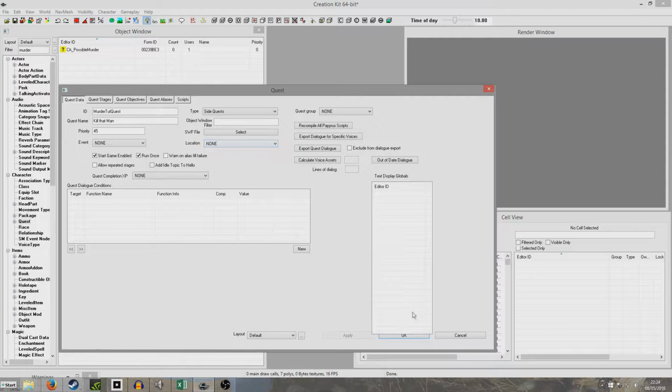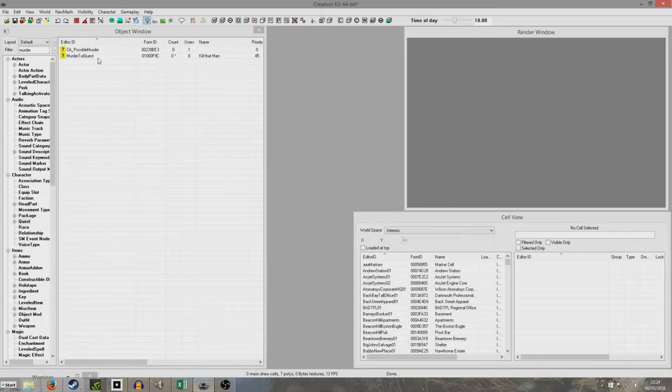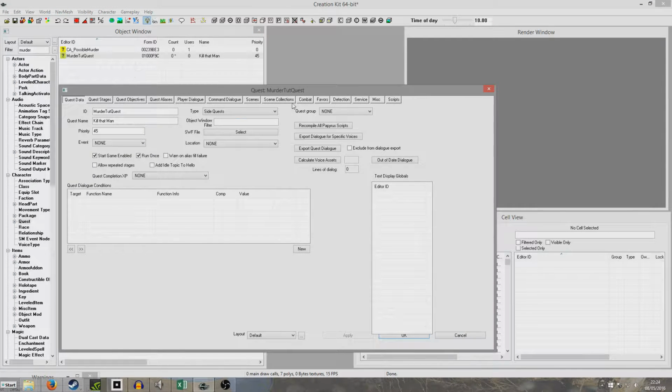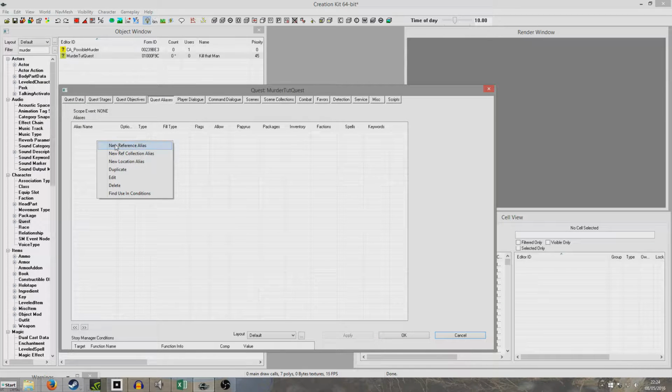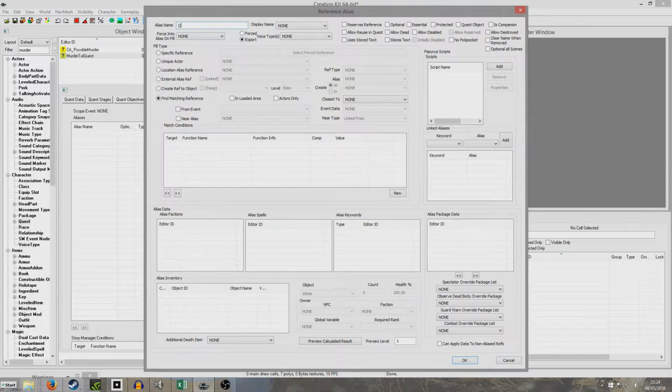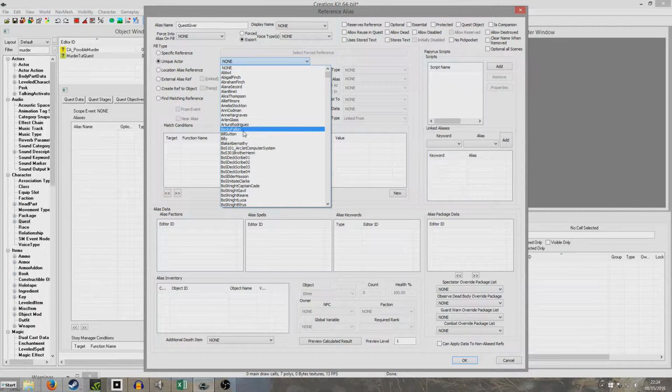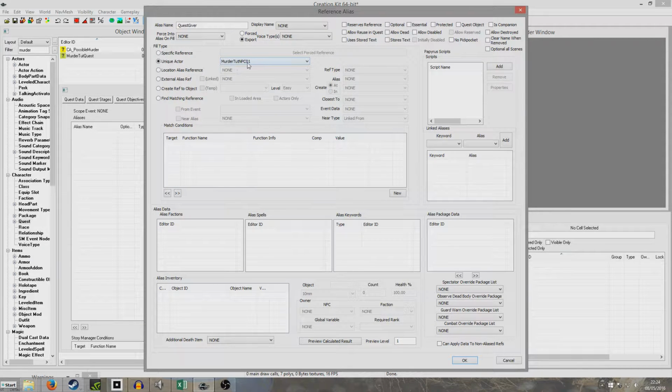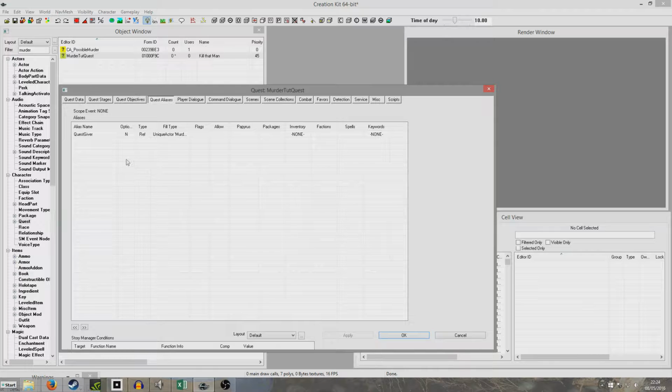Do side quest. And we're going to hit OK, and when we double click back in, all the rest of this stuff is here now. So we're going to start by creating two different aliases. And so I'm going to create, first of all, an alias for our quest giver NPC. So I'm just going to call it quest giver, and I'm going to go unique actor, and from our drop down menu I'm going to select Murder Tutorial NPC 01.